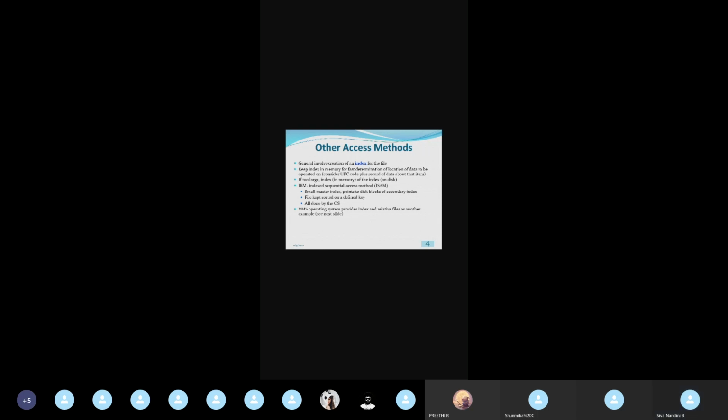So IBM and others use indexed sequential access. I hope you all know about the IBM company. That company uses the indexed sequential access method for accessing the disk storage. By this, we'll have a small master index, and in that master index, we'll have the index data which points to the disk block of the secondary index.